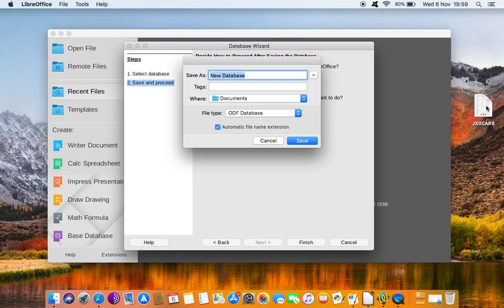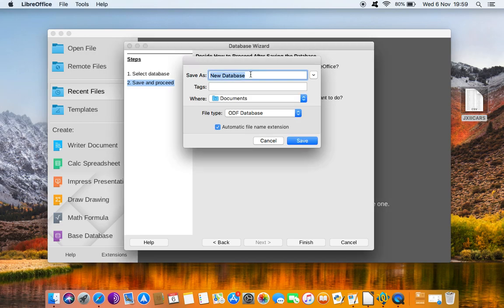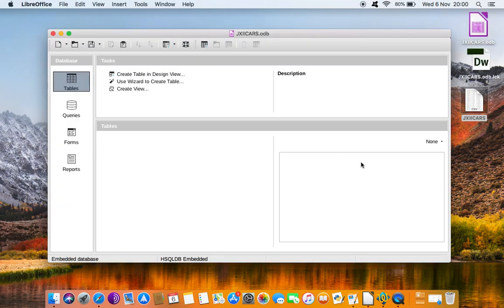Give it a name. We're going to do an exercise for a car company called JXII Cars, so I'm just going to call it JXII Cars. I'm going to save it on my desktop, but you probably want to save it onto your USB pen drives, or you might have some storage locally in school. So save it to one of those places. Okay, so when I save it, you can see what it's done here.